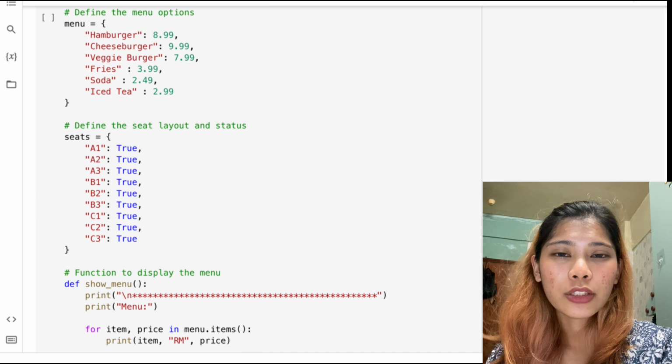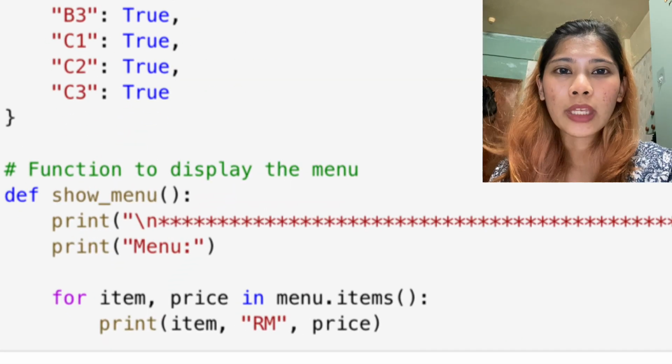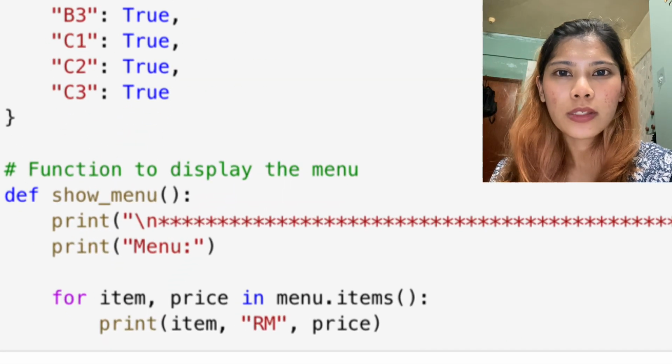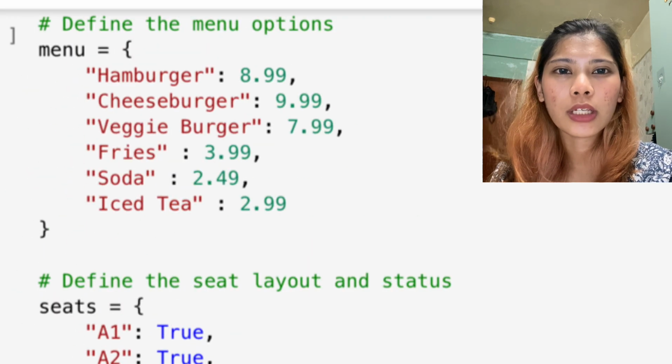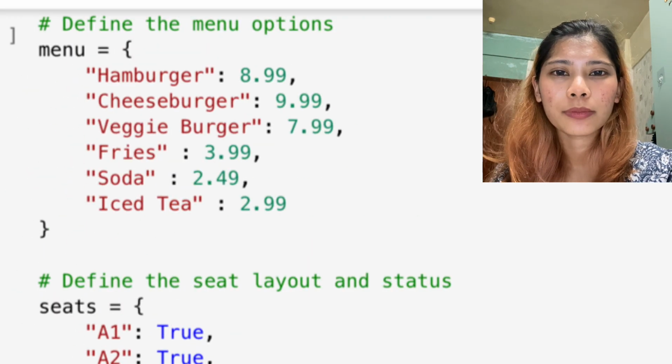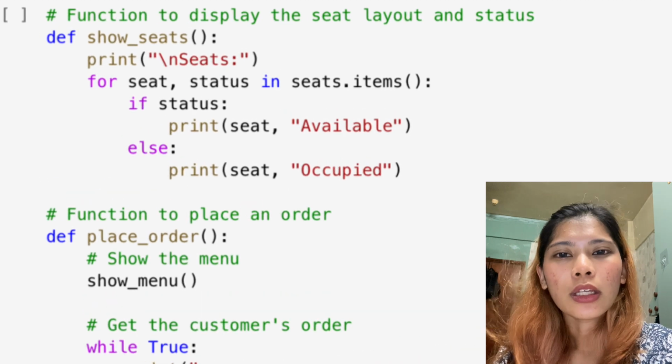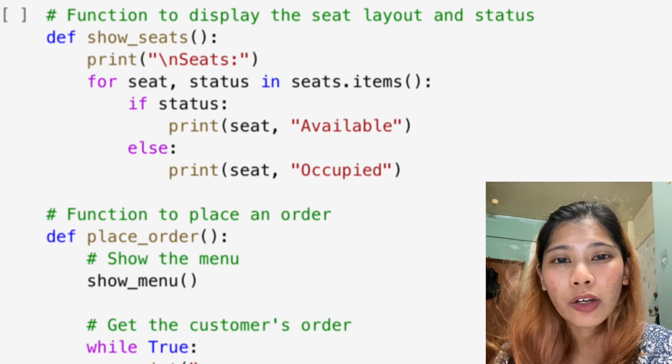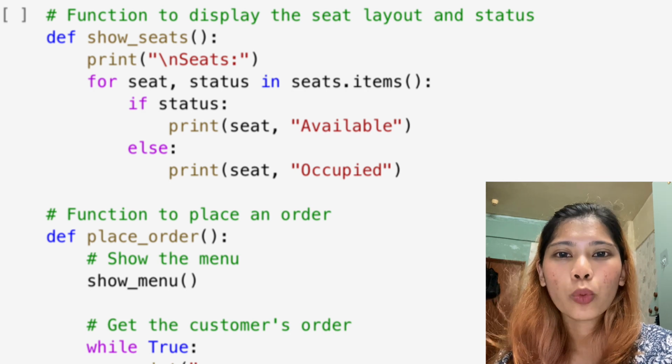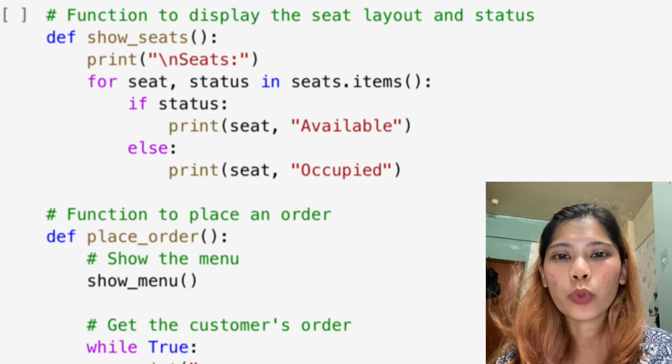Next, the functions used in the coding are show menu. This function simply prints out the content of the menu dictionary in a user-friendly format. Show seats. This function prints out the contents of the seats dictionary in a user-friendly format, indicating which seats are available and which are occupied.